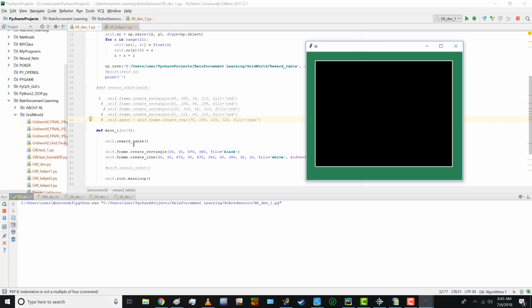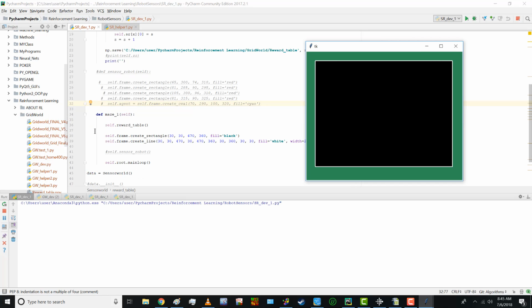So we'll take a look at the robot. Now we're going to come onto the maze. At this point in time, we need to call the reward table. But when we actually run it later on, we'll call the reward table in the move element, and then the maze itself. But I just had to put that in here for now. So that gives us that framework.